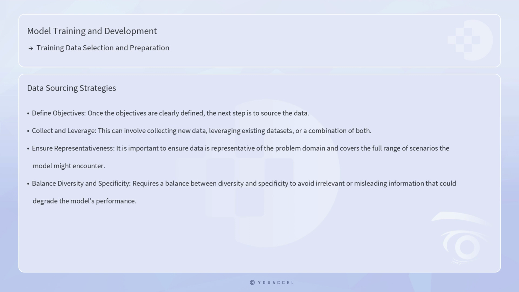For example, a GenAI model designed to generate human-like text should be trained on a diverse corpus covering various topics, styles, and languages to ensure its outputs are coherent and contextually appropriate. However, the data must also be specific enough to avoid introducing irrelevant or misleading information that could degrade the model's performance.